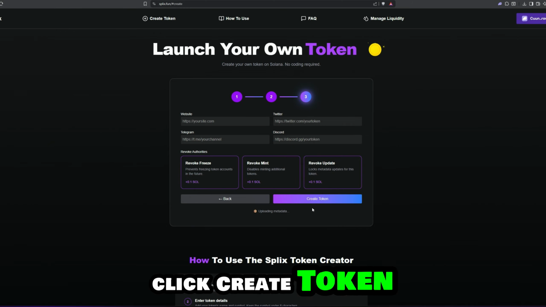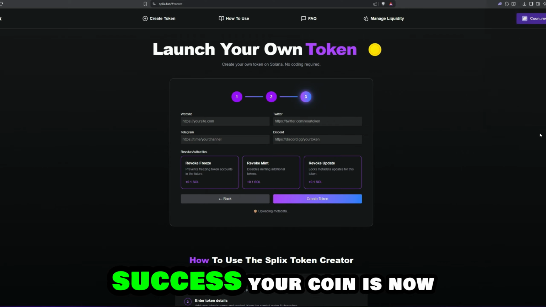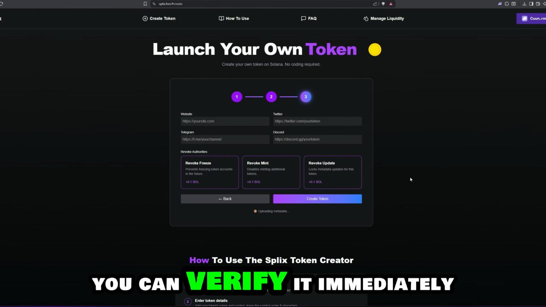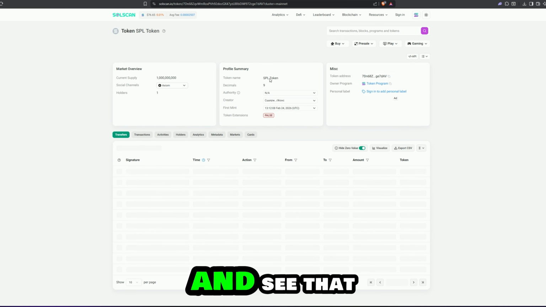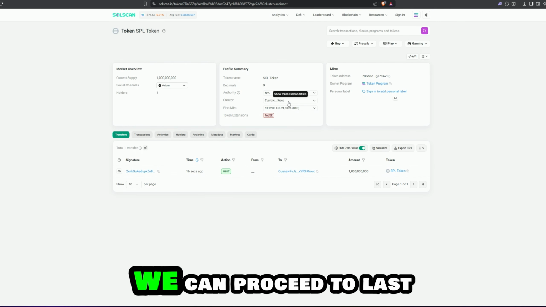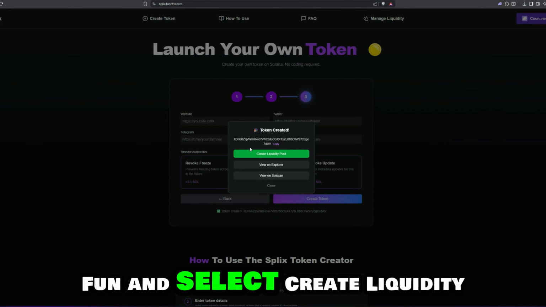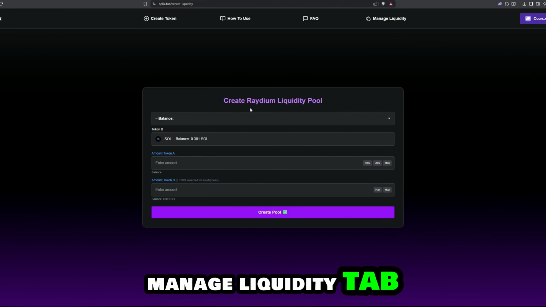Click Create Token and approve the transaction in your wallet. Success. Your coin is now officially on the network. You can verify it immediately on SolScan. After we check SolScan and see that everything is nice and clean, we can proceed to the last step. Head back to Pump.Fun and select Create Liquidity Pool, which will direct you to the Manage Liquidity tab.